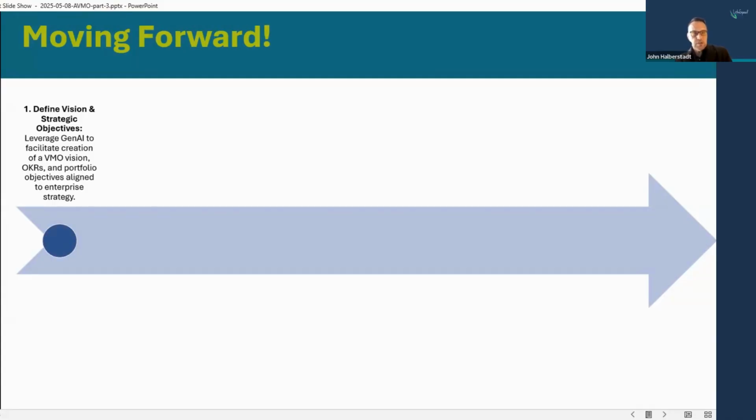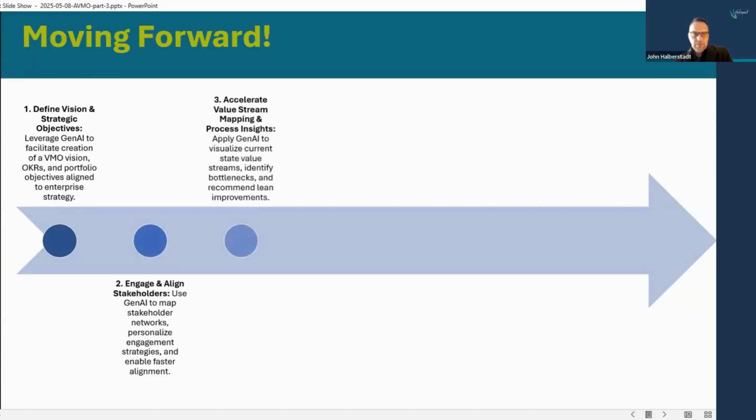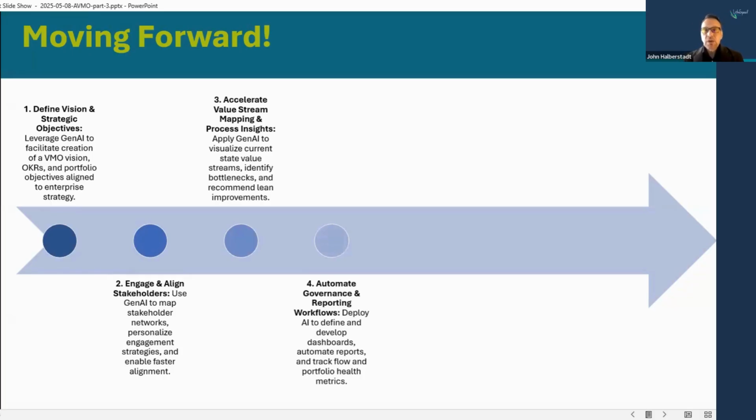First, define that vision and strategic objectives. Second, engage and align those stakeholders. Third, accelerate value stream mapping and process insights. Fourth, automate governance and reporting workflows. I cannot overstate the importance of starting to measure things and share those metrics with people. No matter whether or not you use generative AI, if you don't have metrics in place that show the impact of things, you will be at a substantial disadvantage. So get that going fairly soon.